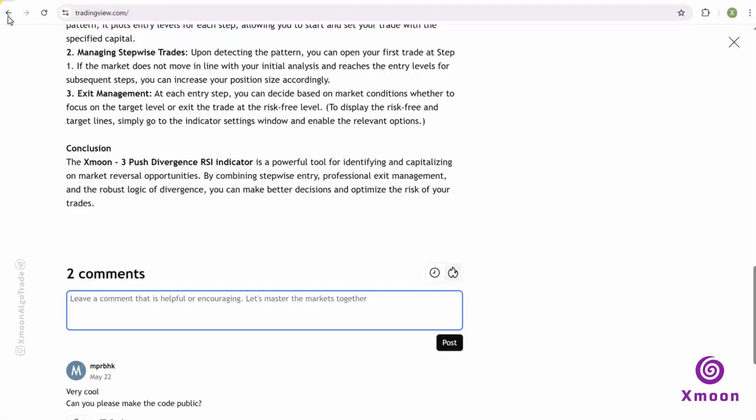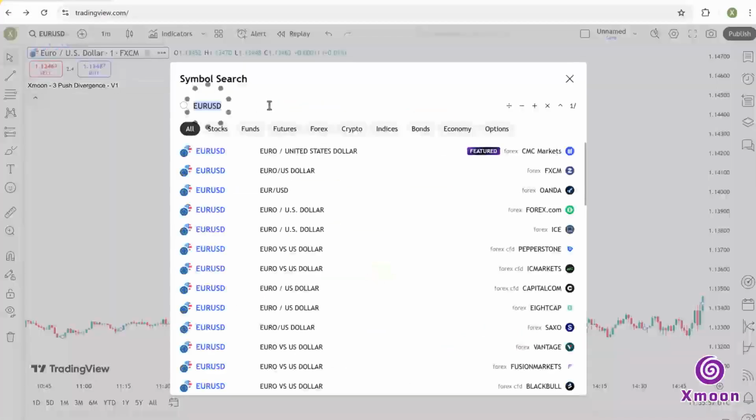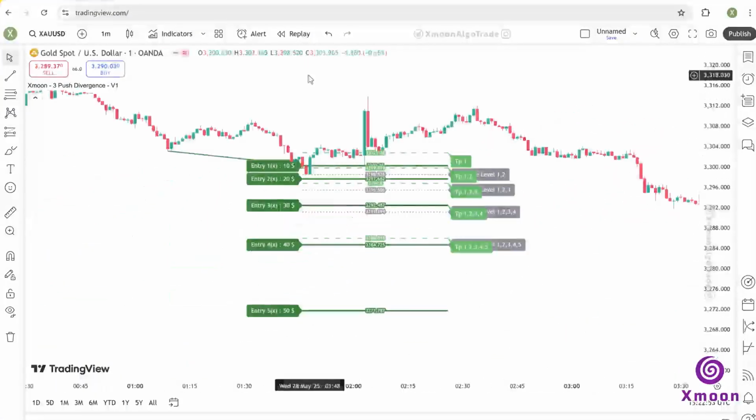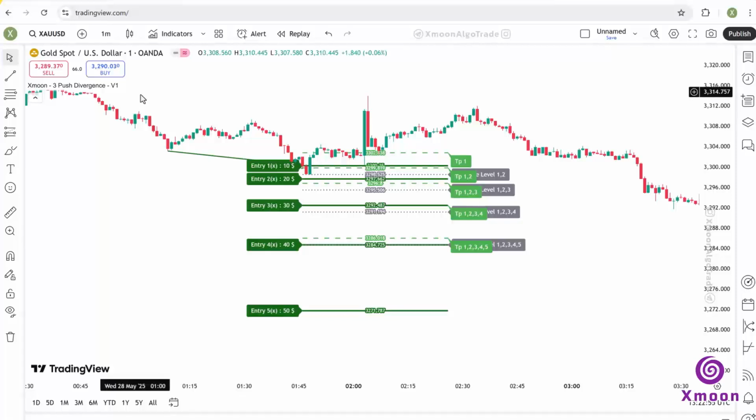Go back to the chart. You can observe the 3 push divergence patterns on any symbol and time frame that you wish to analyze. To customize Xmoon, click on its name and then enter the settings from here.